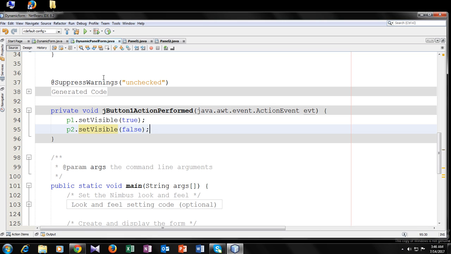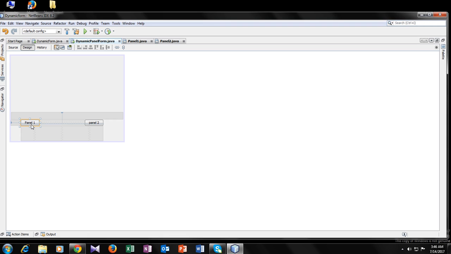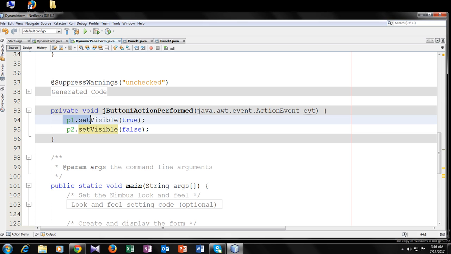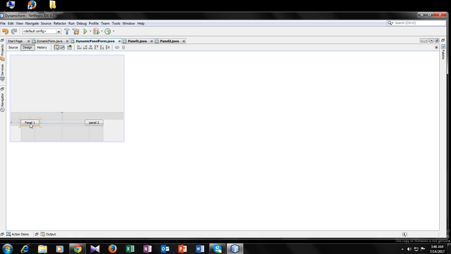Because whenever I press the first button, of panel 1, I want panel 1 to display here. So here you can see I have set visible p1 to true whenever I click button 1 and p2 to false whenever I click button 1. So this will display panel 1 when I click button 1 and hide panel 2.